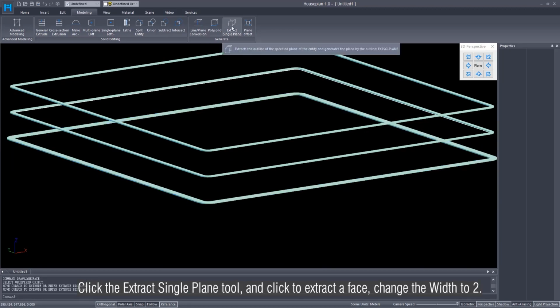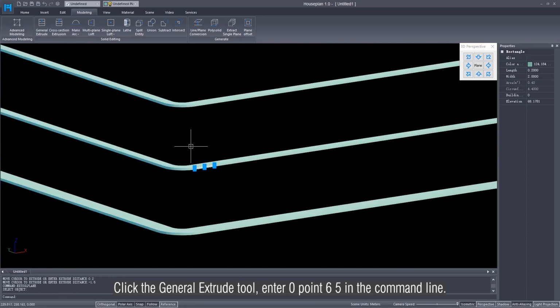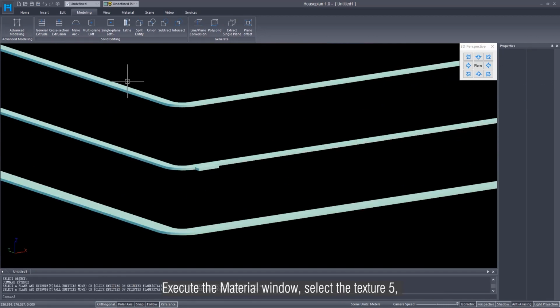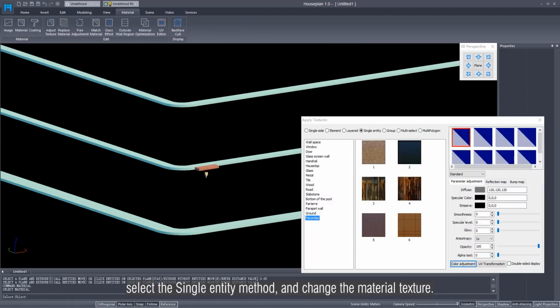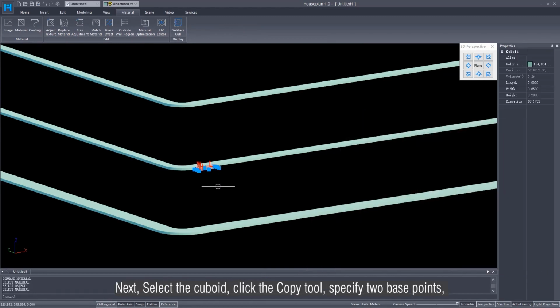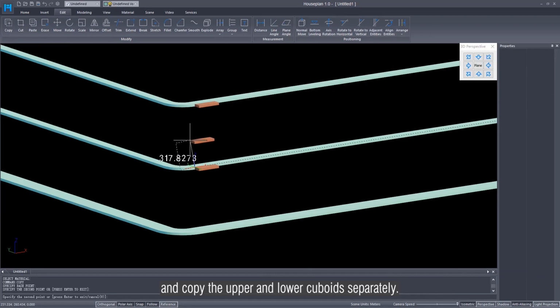Click the Extract Single Plane tool, and click to extract a face, change the width to 2. Click the General Extrude tool, enter 0.65 in the command line. Execute the Material window, select the Texture 5, select the Single Entity method, and change the material texture. Next, select the cuboid, click the Copy tool, specify 2 base points, and copy the upper and lower cuboids separately.